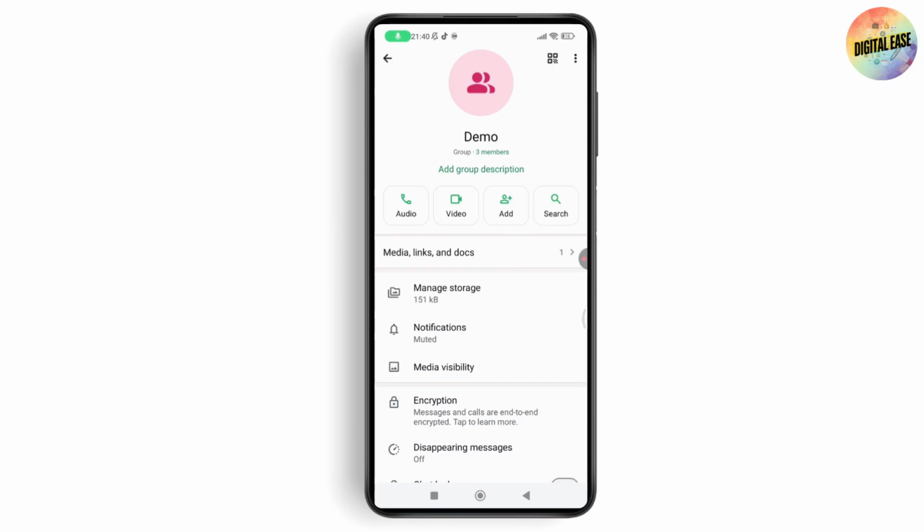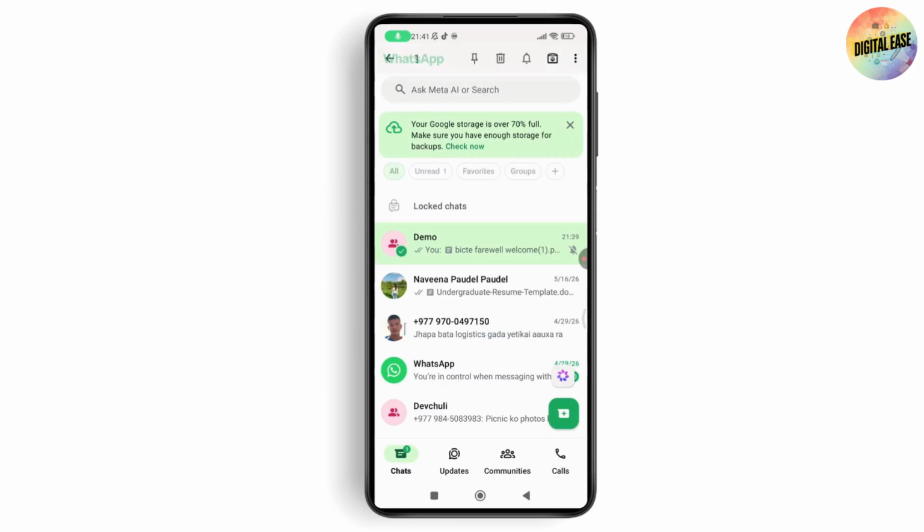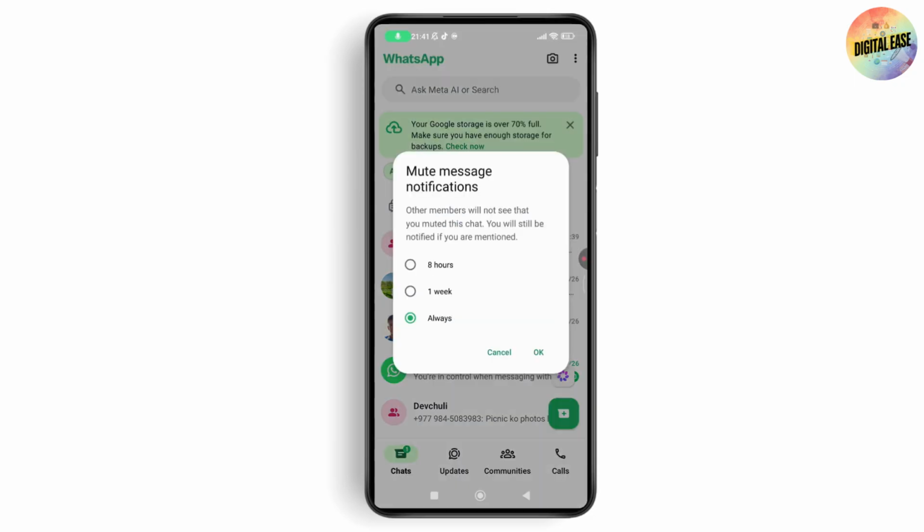Another way, if you are not the group admin and are fed up with the voice chat, then you just need to simply tap and hold on to your group and you'll see an option of notifications. You can go with the notifications, which will be on the top, and tap on it, or go with the three dots, which will be on the top right, and then mute. And just go and select 8 hours or 1 week or always. Go and tap on OK. And in this way, you'll be able to turn off.